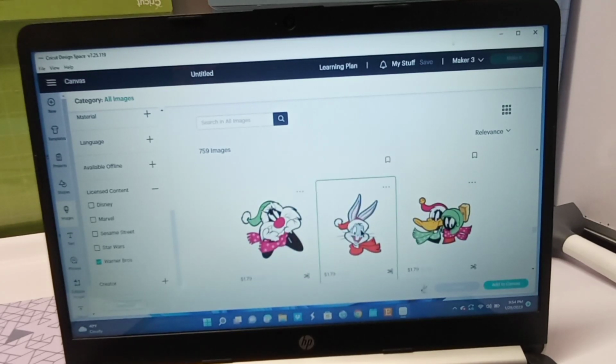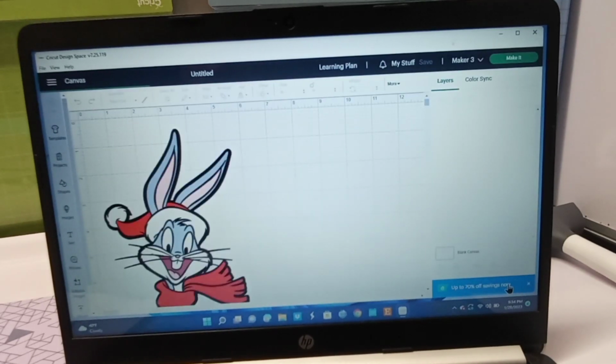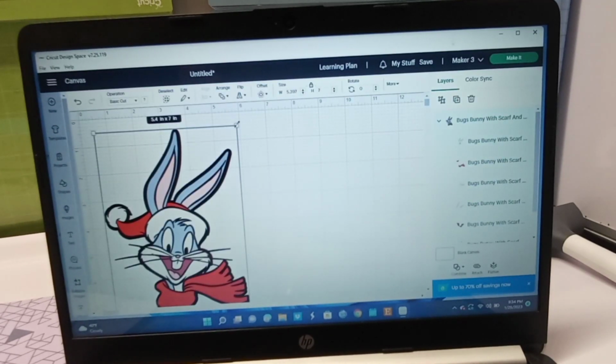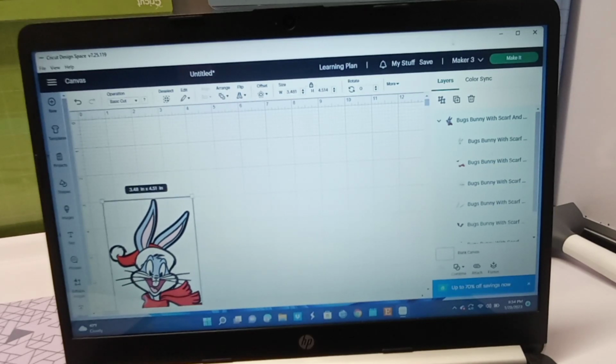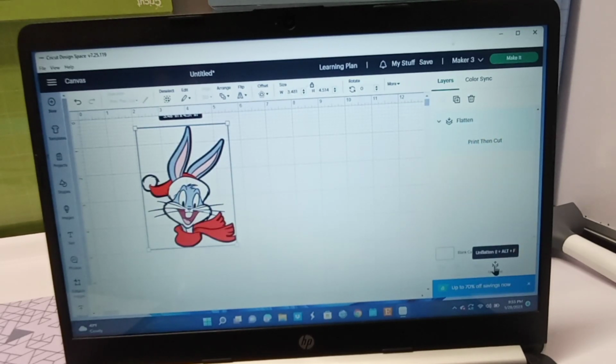Oh, here. Let's add it to your canvas. So it'll let you add it to the canvas. It'll let you size it up to whatever size you want it. And say you just wanted to make a sticker, you're going to highlight all of it. Okay. I'm going to group it together. Then I'm going to click flatten, and that turns it into a print and cut. You'll see right over here that it's now a print and cut.